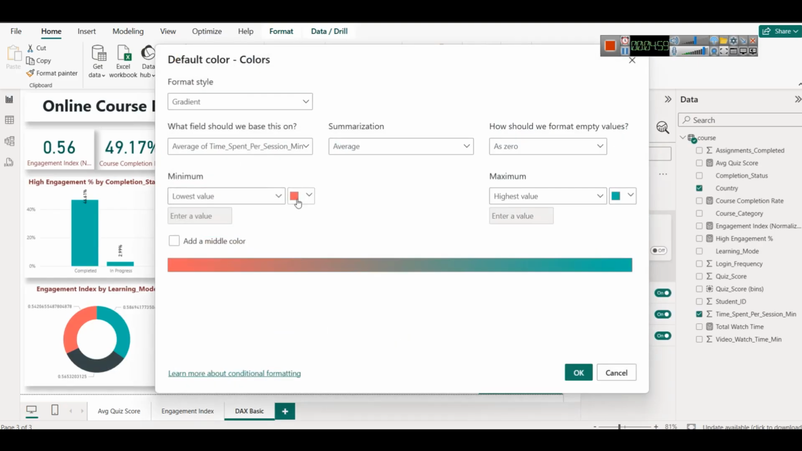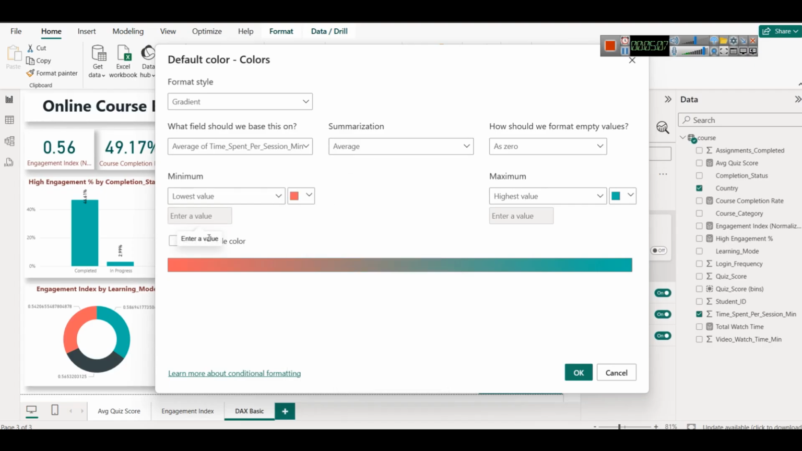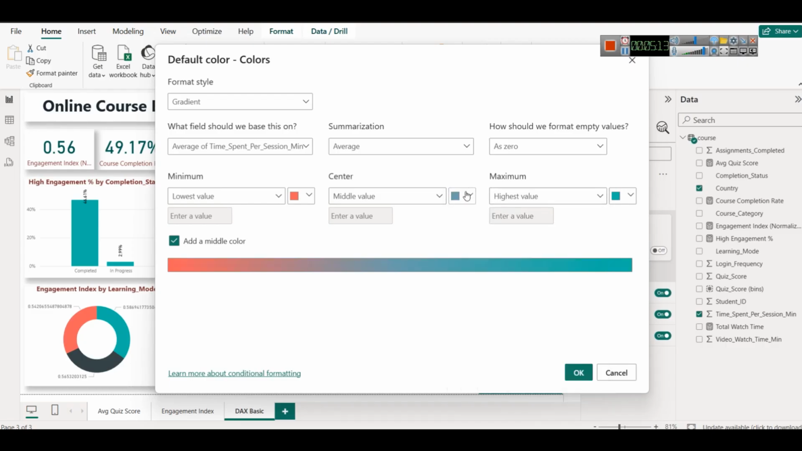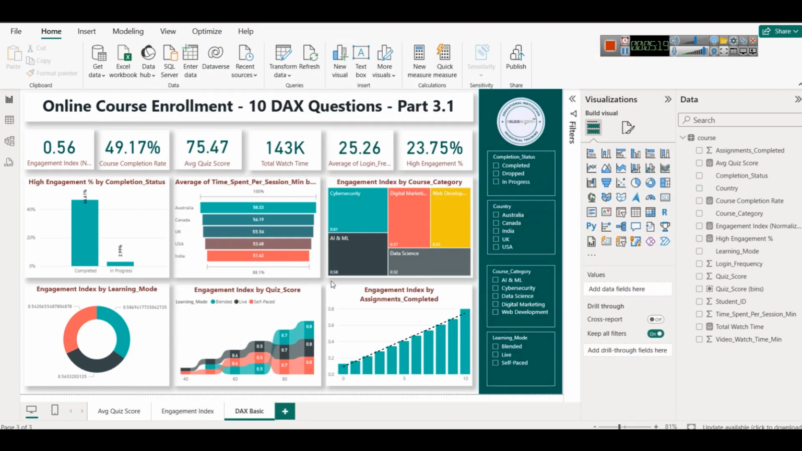Here, mostly what we do is try to go from red, blue, green diverging. So we can add a middle color also. Values falling in the middle range will be displayed with a blue or a dark blue color. So it will be a red, blue, green diverging kind of color. You can choose these different colors.